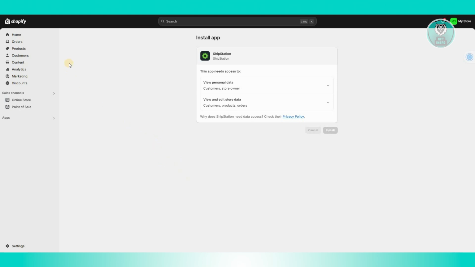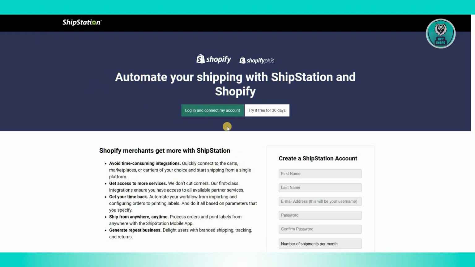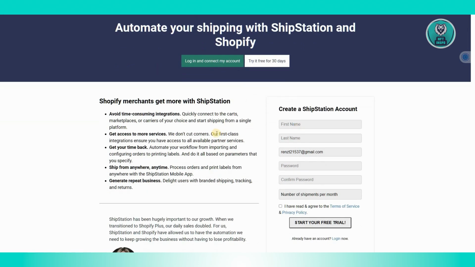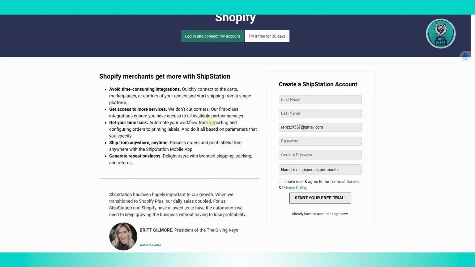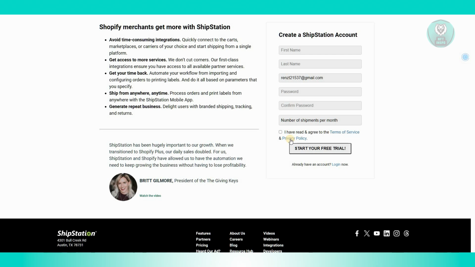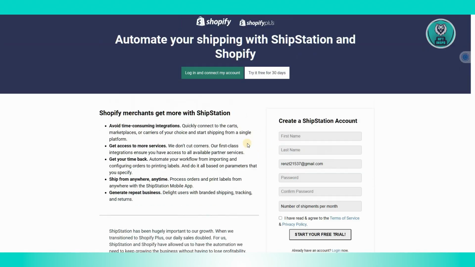And once you've clicked or selected that, it should open up a new tab, which in this case, you now need to basically connect your account. Now, if you haven't created your account, go and click on the try it for free for 30 days. Now, in this case, you need to provide the following details. That includes your first name, last name, your email address, and the password that you want to use for your account, and the number of shipments per month. Now, you also need to agree to terms of service here and privacy policies. So in this case, you go ahead and enable that and just click on start your free trial.